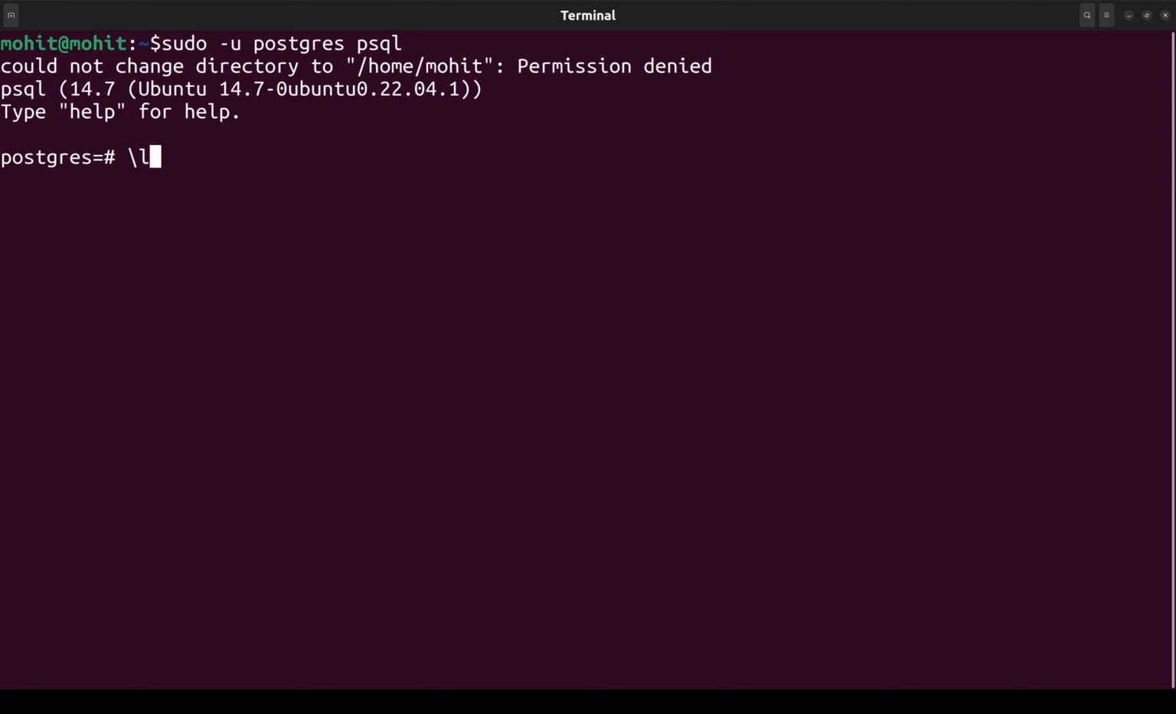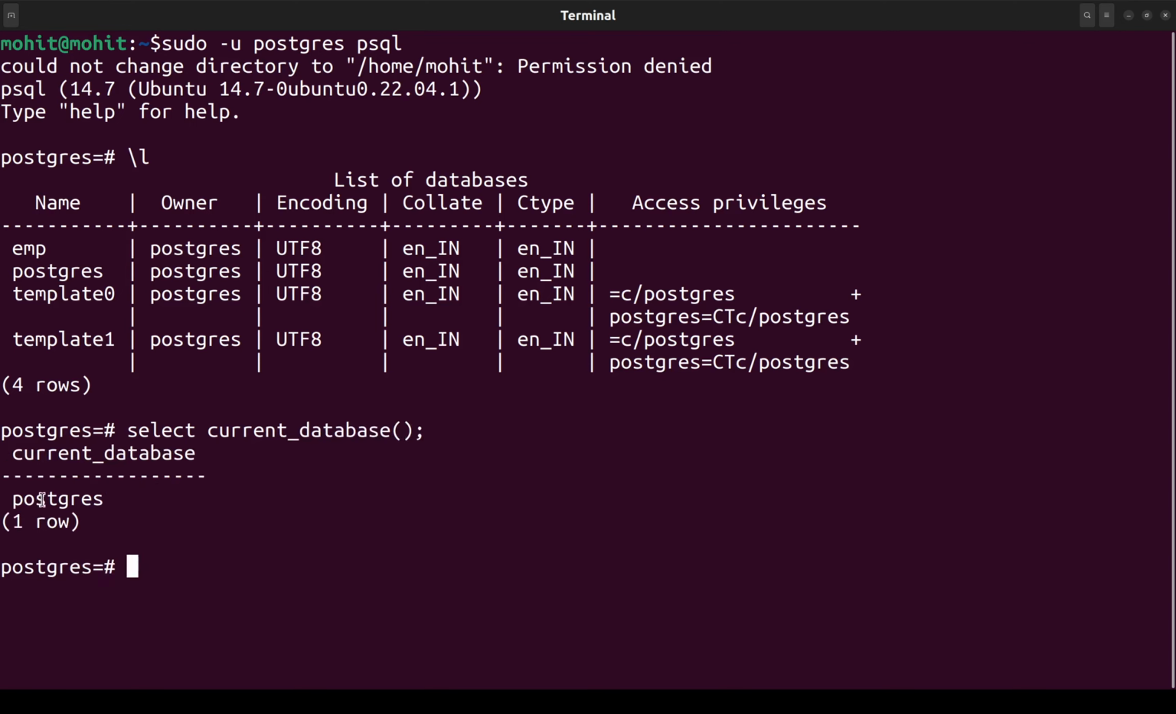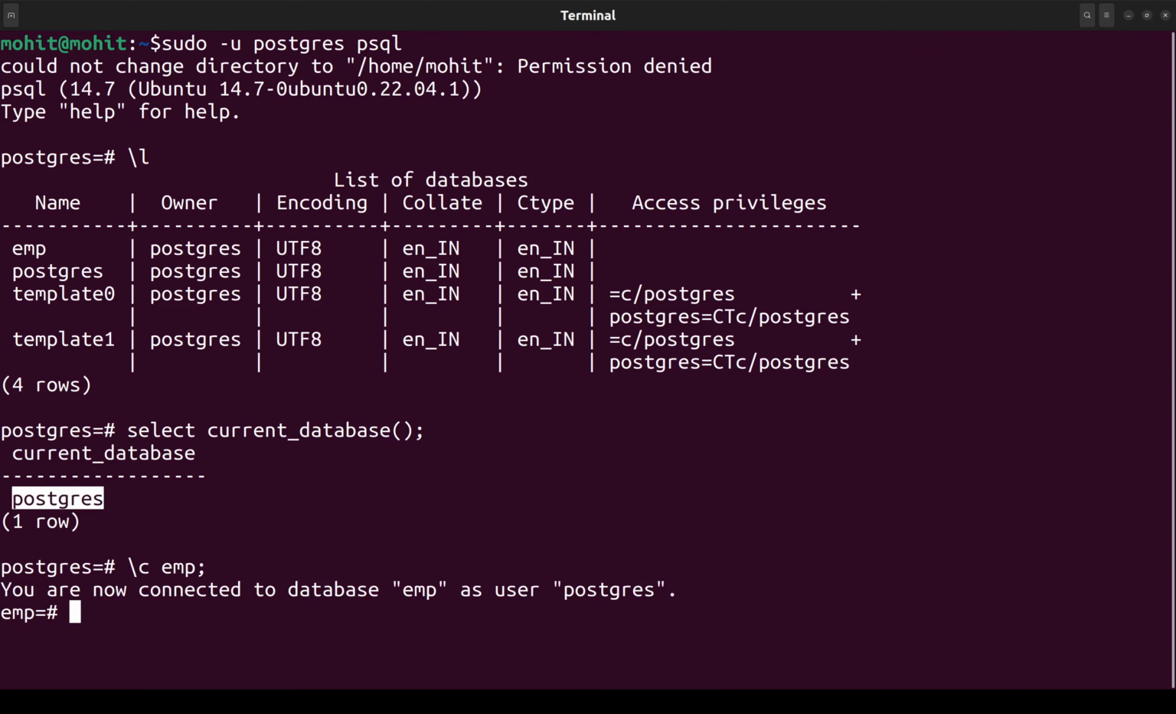If I do \l, this will list the databases that I have. And if I want to see what my current database is, I can do select current_database, and it will show me that I'm currently in the Postgres database. Let's say I have to change to the EMP database, I'll do \c EMP. This notation is not the same in all SQLs, like Oracle SQL or MySQL. It will be different, but I'm just explaining with respect to Postgres.